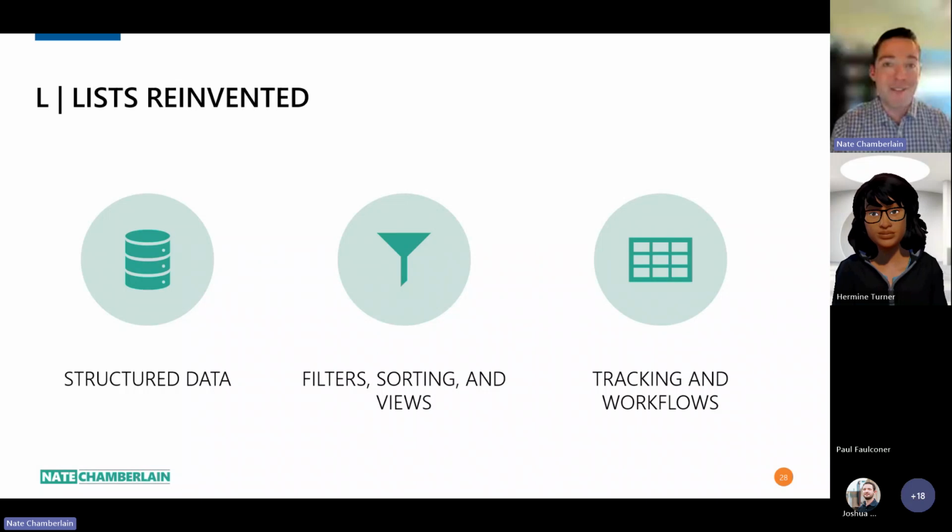Of course, you want to train them on views so they can switch from assigned to me to any number of other options, like those that are urgent, those that are for a specific geographical region. But that's kind of the idea, right? Create those experiences of your list data.